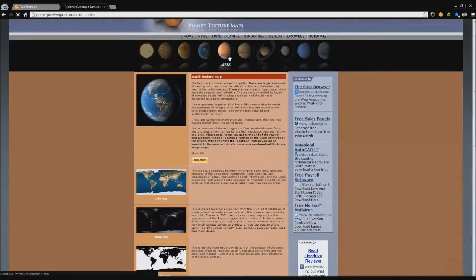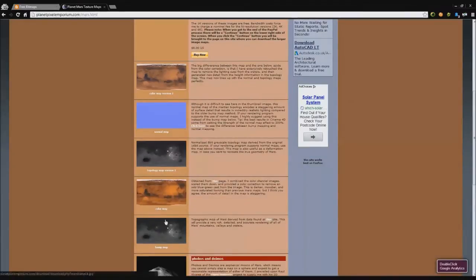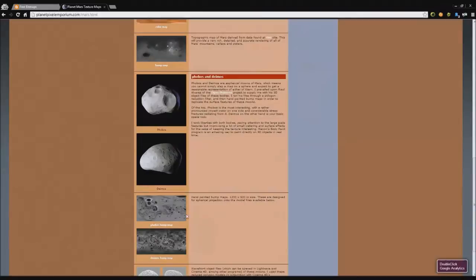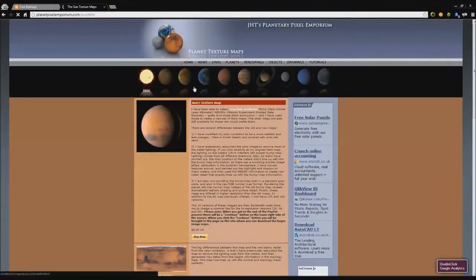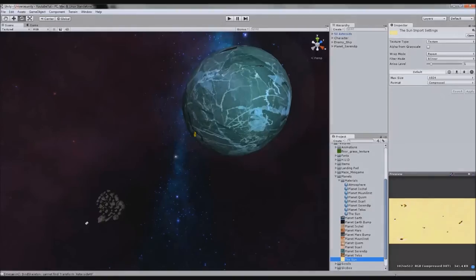And then I went to Mars, and I got the first colour map and then the bump map, because I didn't really like that one compared to this one. You can get others as well. There's loads of different ones. The Sun I went on to and just got the default Sun. So yeah, I went to those two sites in the description, and I downloaded these.